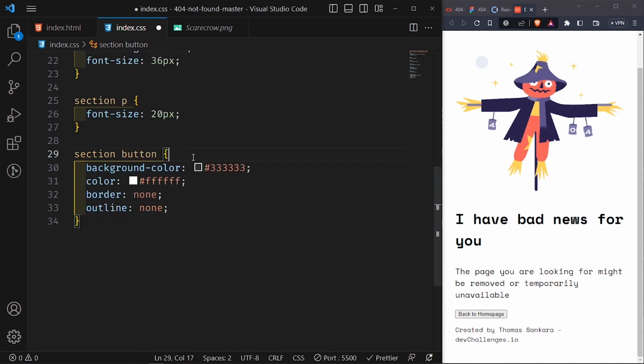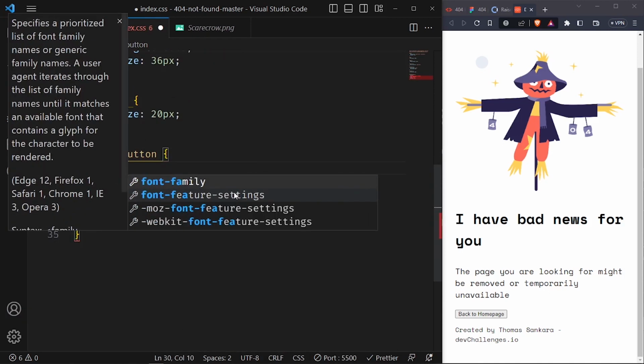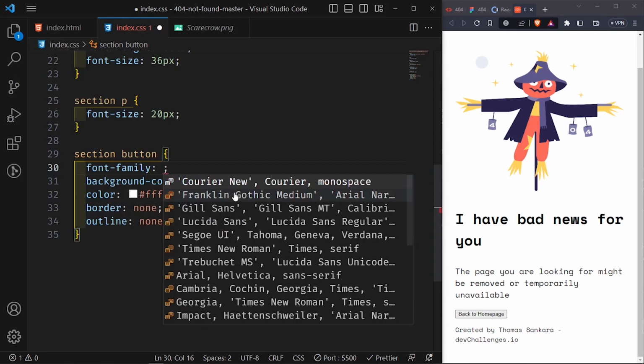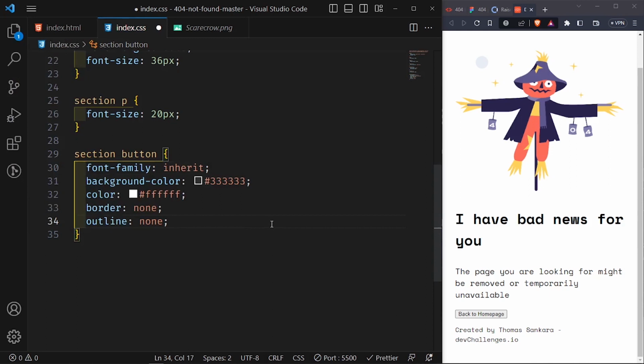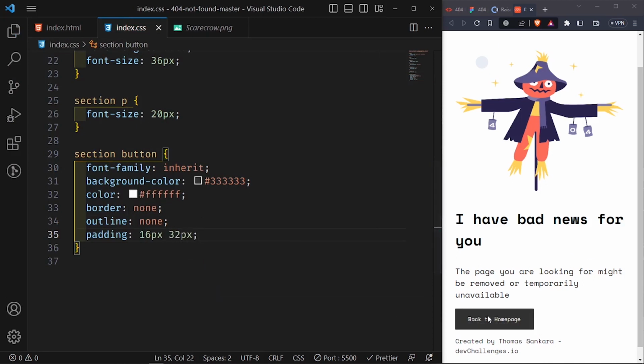And then we need to make it take the font family of the body, so we're going to say font family. Let me try inherit to see whether that is going to work. Let's save it, and okay, it does work. And then let's give it a padding of what, 16 pixels on the top and bottom, and 32 pixels on the left and right. There we go.